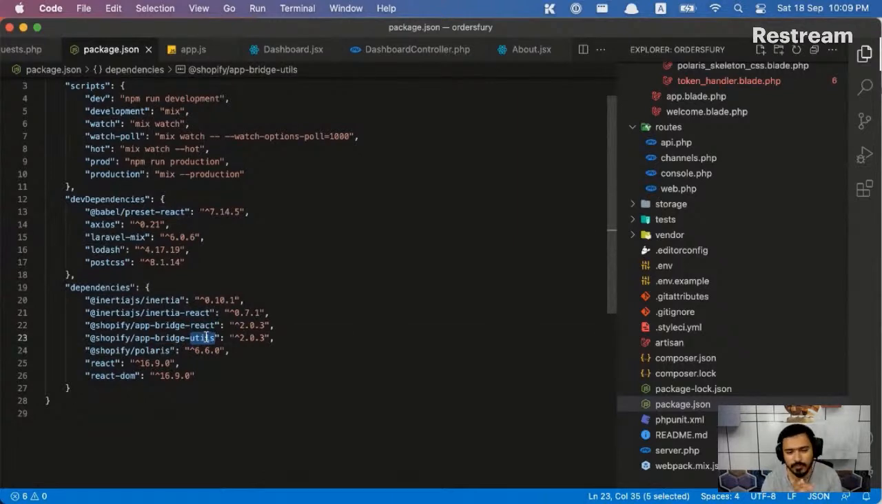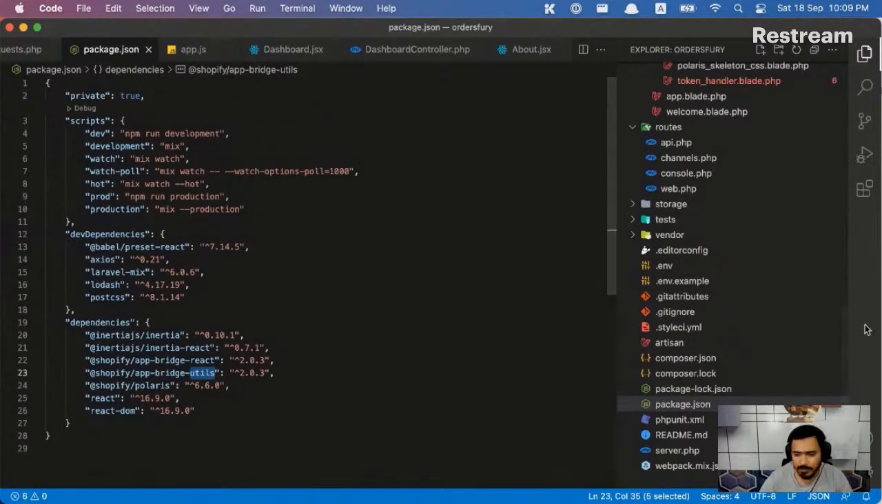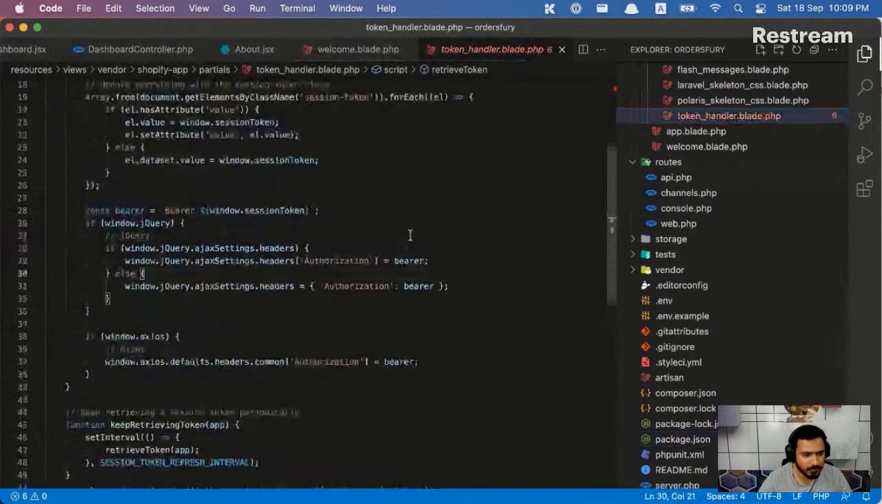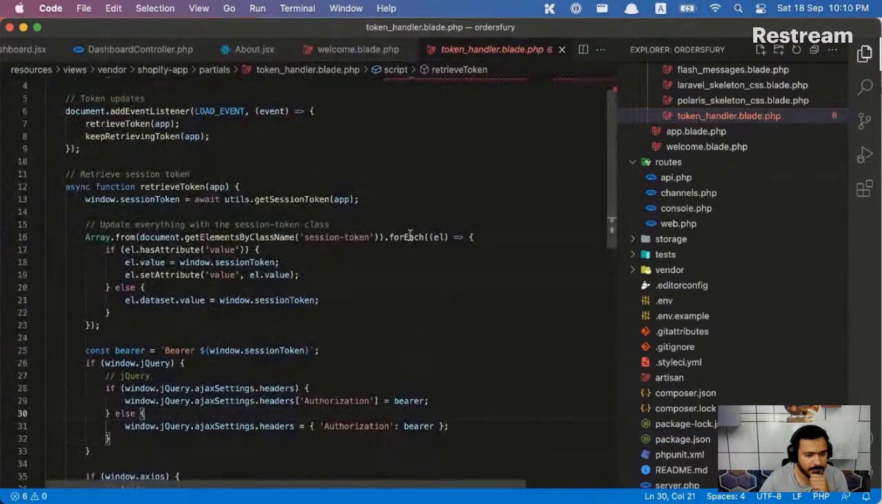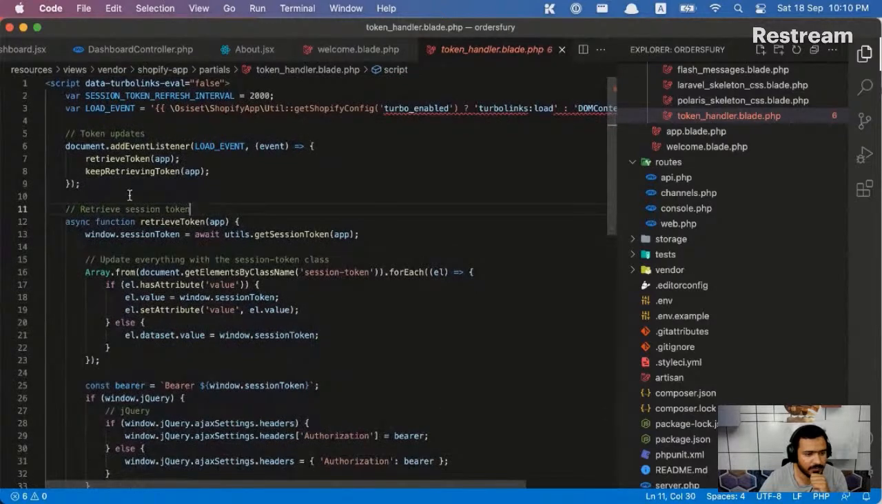We need these libraries to make our app work inside Shopify admin, inside that iframe. We need Shopify app bridge, and the Shopify app bridge utils package provides us with the session token thing that we need to do now. Cool. Okay, so let's head back to here and let's see what they are trying to do when they are dealing with session token. First of all, DOM content loaded, okay.